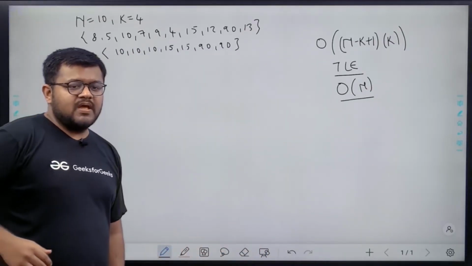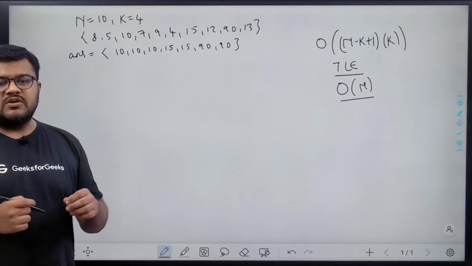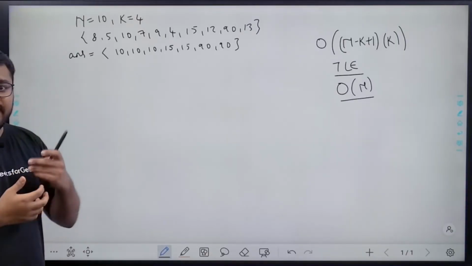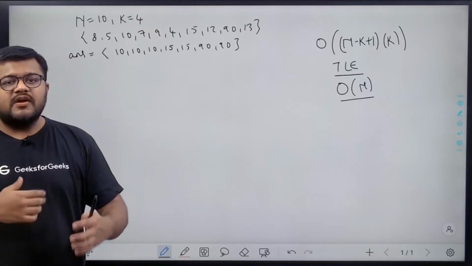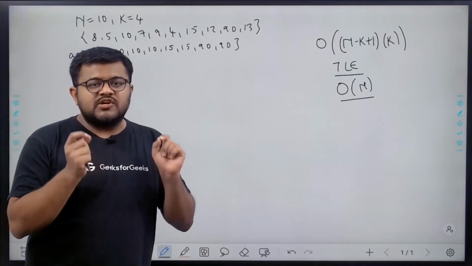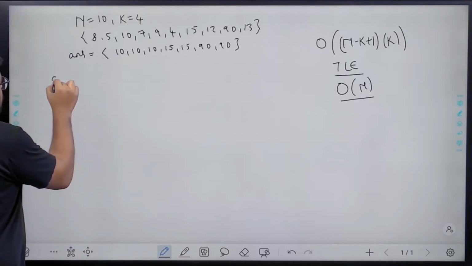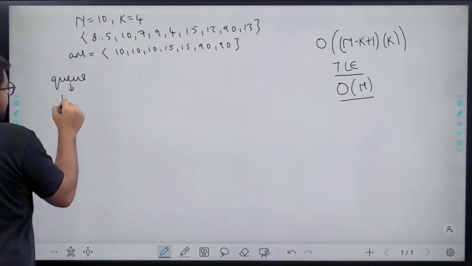So now what can be an efficient way that we need to think of? See, what I will do is I will take a queue, or better to say, I will take a deque. Now what is a deque? Deque is a queue in which insertion and deletion can take place from both ends. Okay, what is a queue? Queue is first in first out.